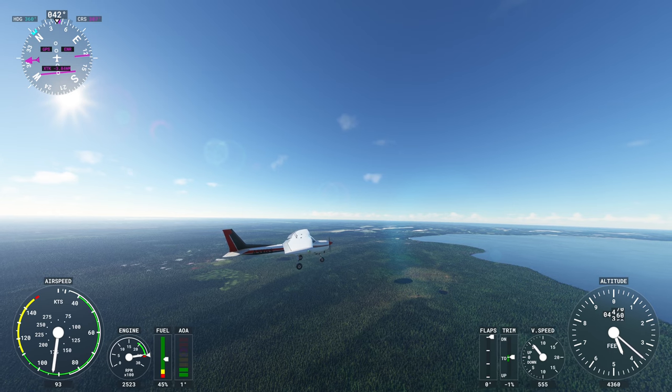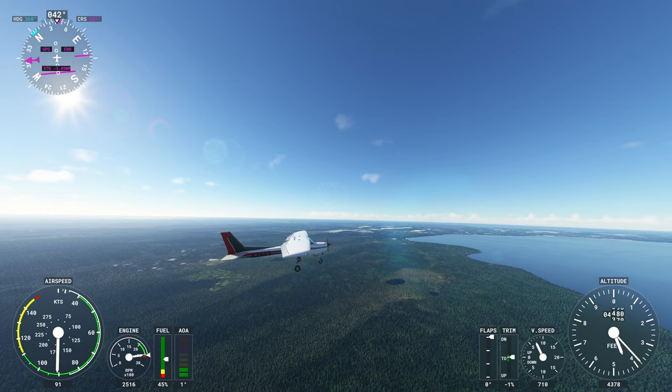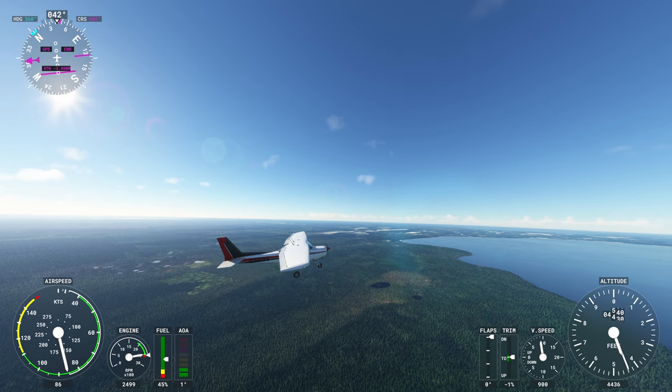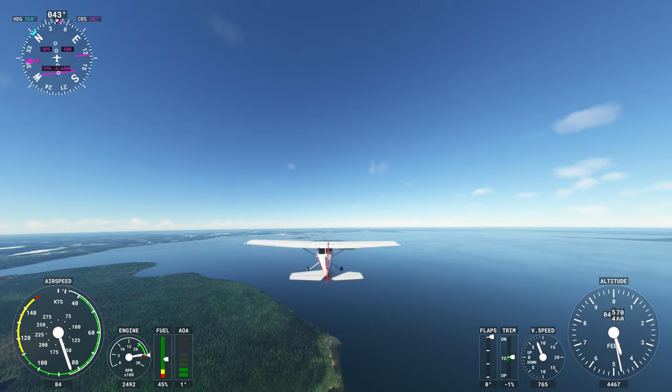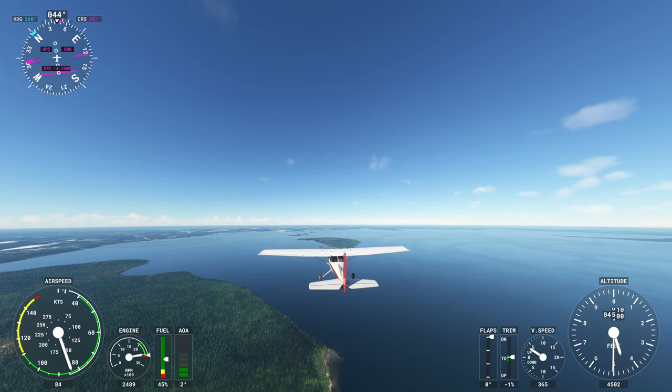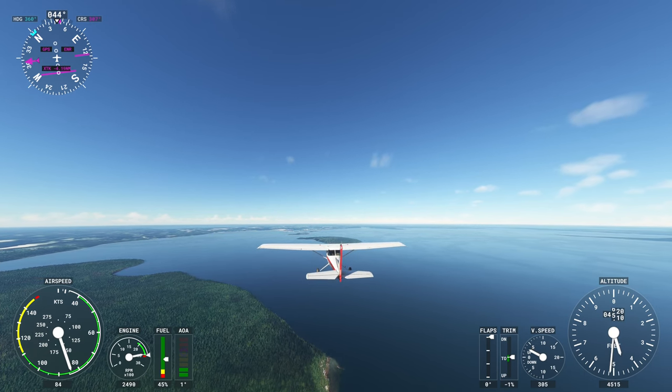Is that a golf course down there? I think it is. Okay, never mind. We are not that far from civilization. Look at these islands up ahead. Let's go over those.